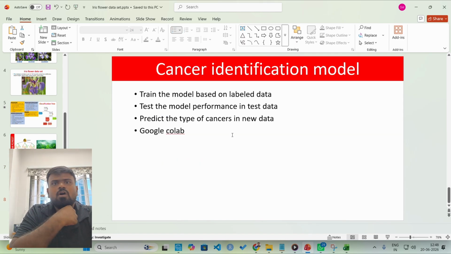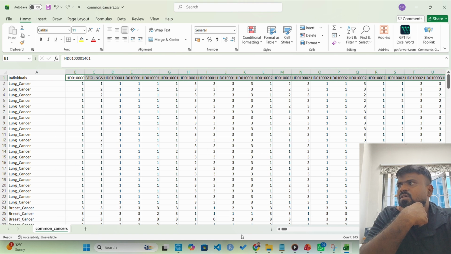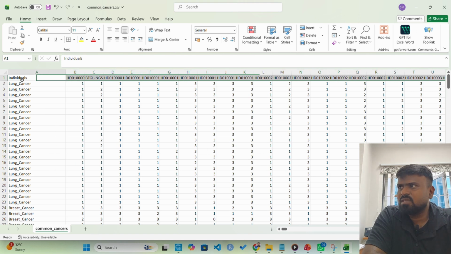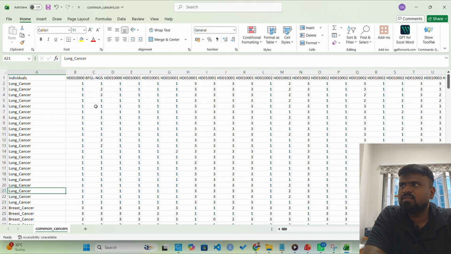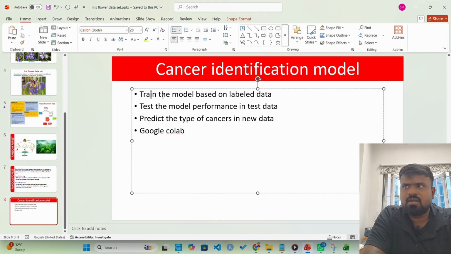Moving on to our practical now. What we will do here is use this cancer data which I have shown. These are the individual patients having different types of cancer, and these are the genomic SNP markers. Using this genetic data we'll train the model, then also we'll predict the accuracy. I will show all these things with the help of Google Colab.